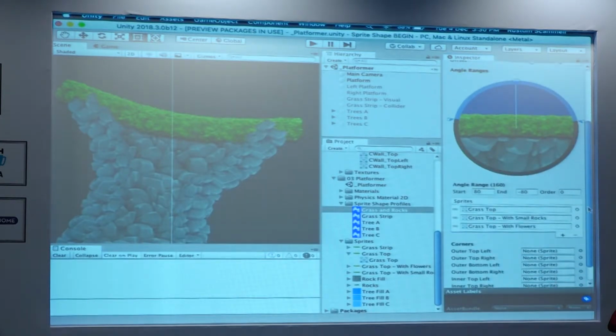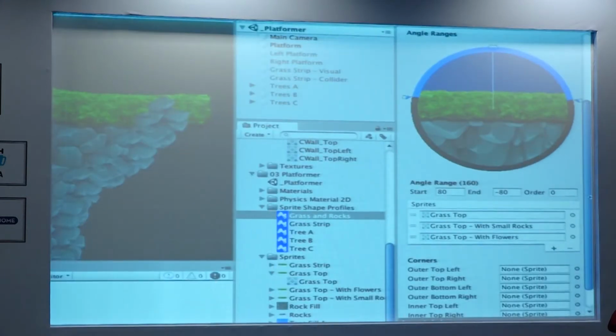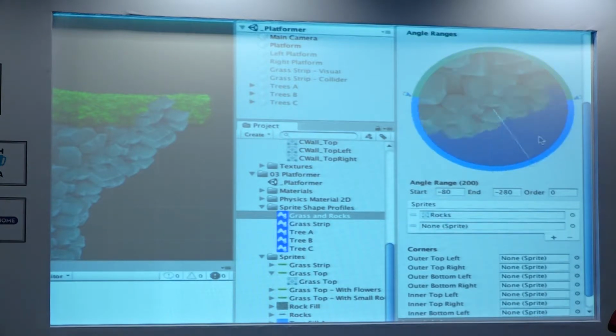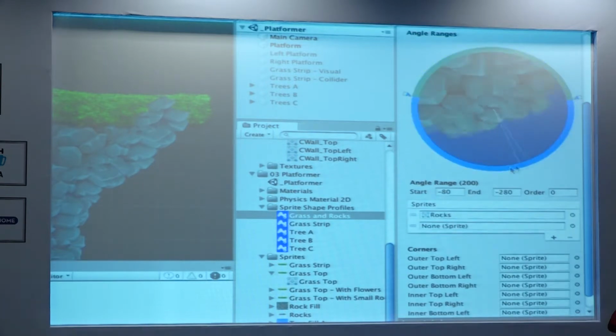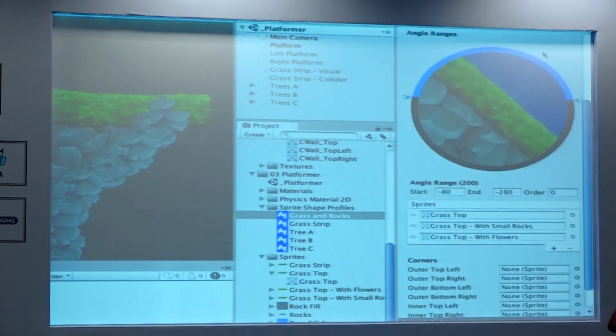So I'm going to go into the sprite shape profile, go to this angle range, and then I want you to look at this section here where it says angle range start, end, and then order, right? So right now they're both set to 0. So you're not sure which one is going to draw first. So we'll leave the rocks at 0. We'll come up to the grass and we'll change that to 1.